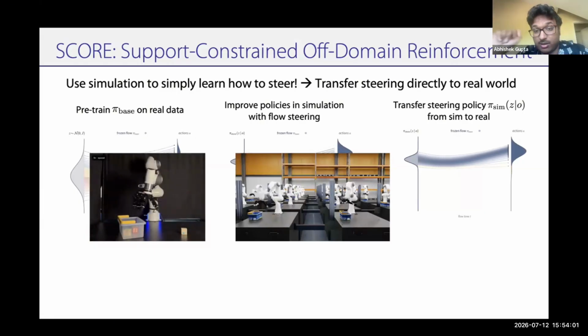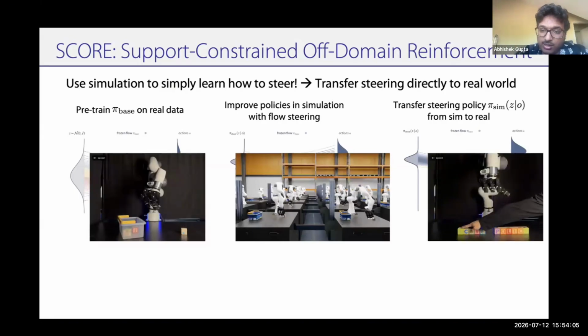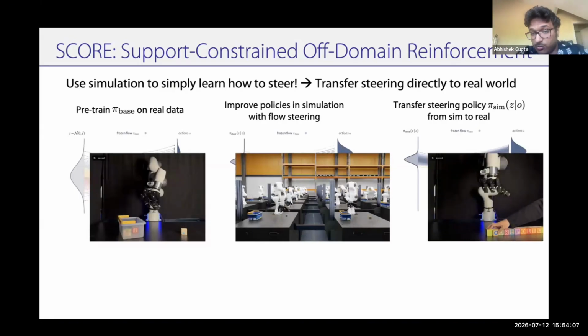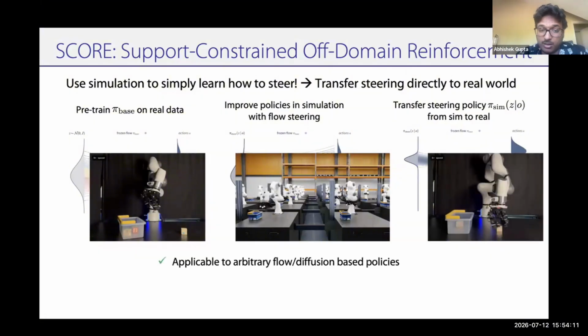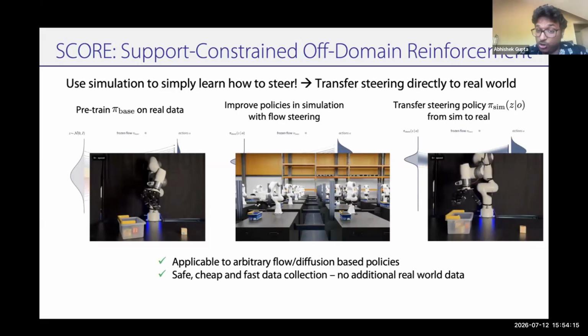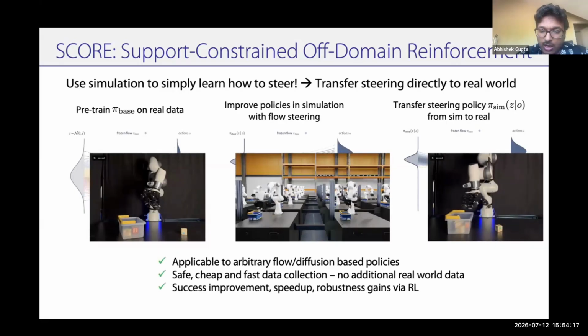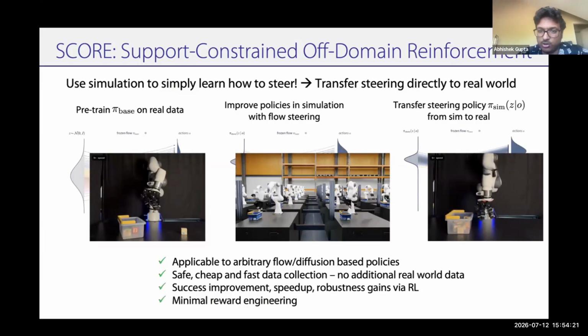So you just learn how to steer in simulation and transfer it from sim to real. That's it, right? And what that results in is a policy that's way more successful, way faster, way more robust, and so on, right? And the benefit here is that you can apply it to arbitrary policies. It's safe, fast, and cheap. You get all the benefits of simulation. You get improvements in success rate and throughput, and you don't have to do a lot of reward engineering, right? So it gives you those nice benefits that RL and simulation, or in a model, gives you.